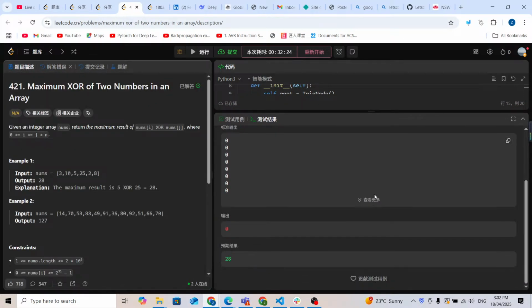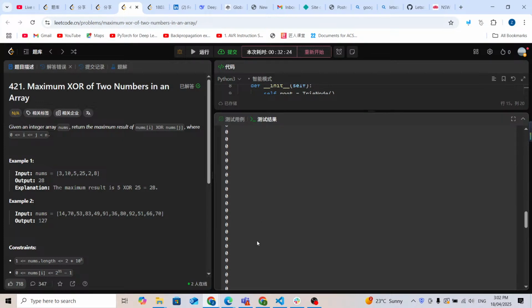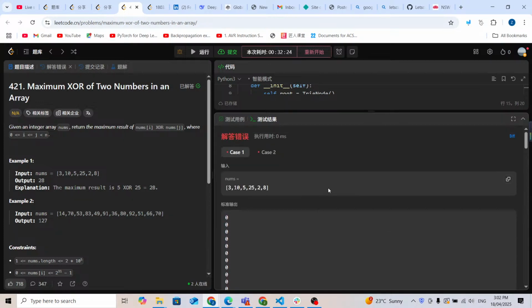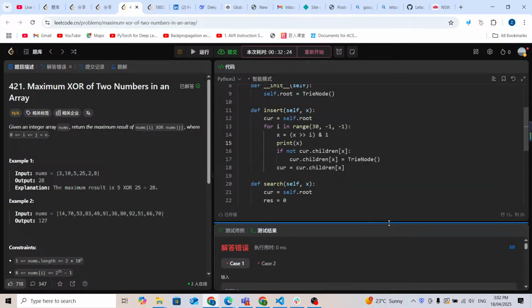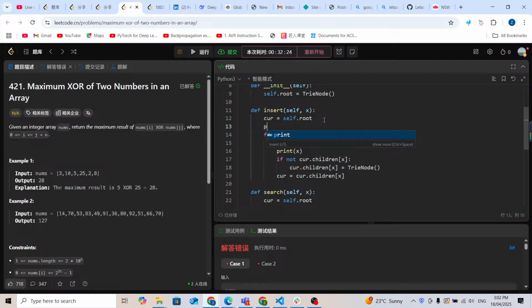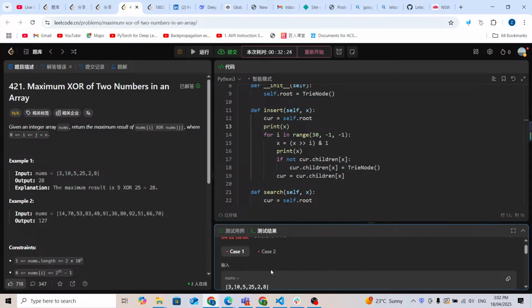Yeah, so my first number is 3. Let me try to find it; it is always 0. This means my insert is not okay. I have a value 3 and I will insert it, and this value add 1. So if this is 1, I'm gonna insert it.